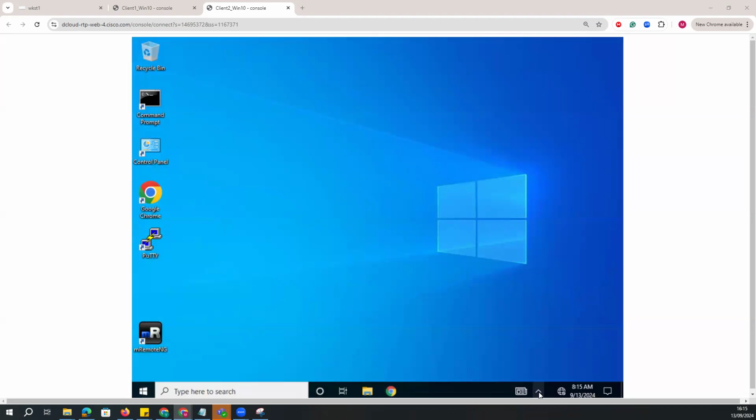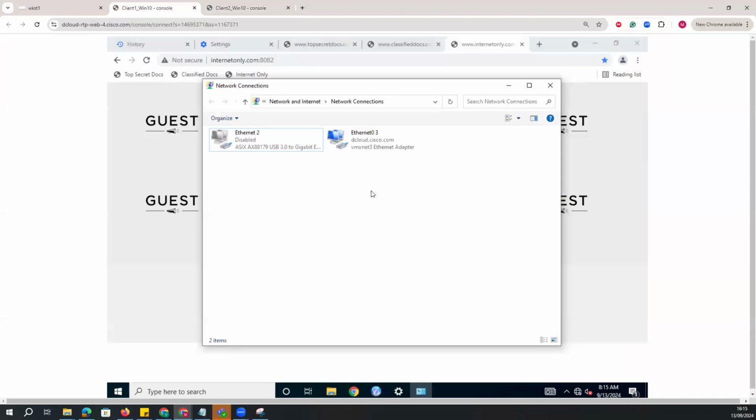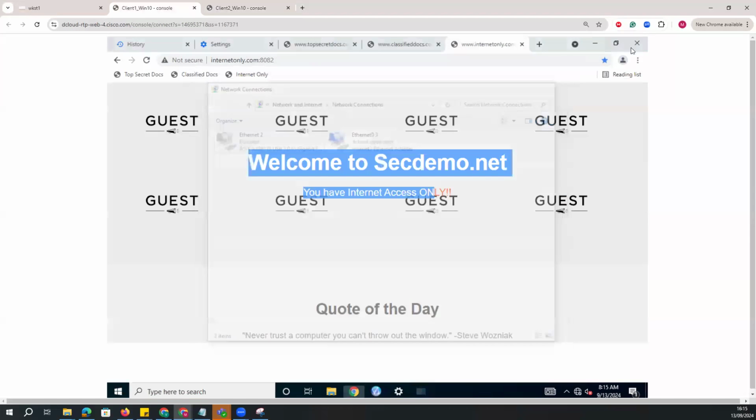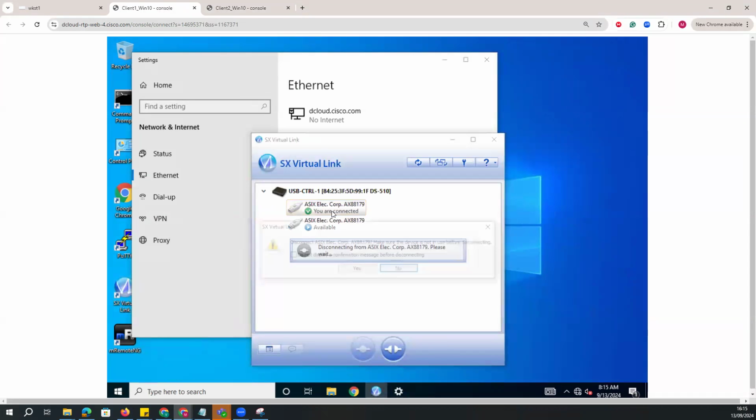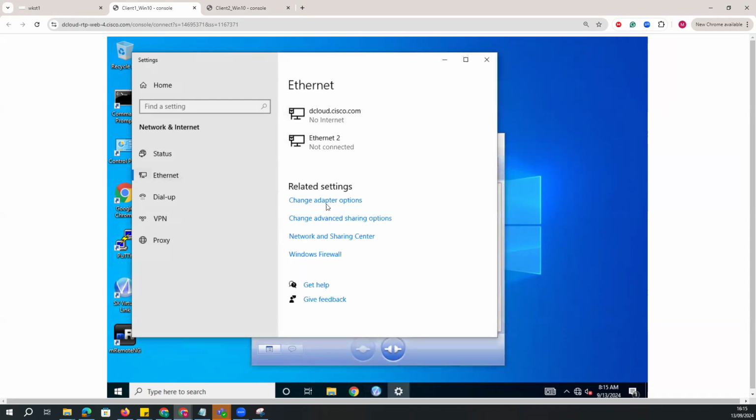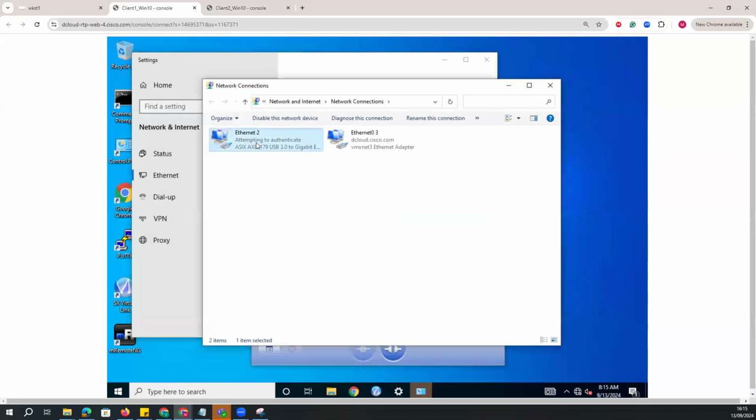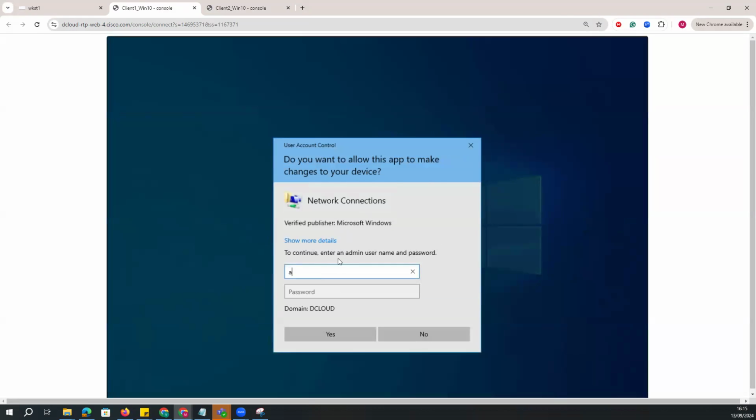Now, if I go to the, no, it doesn't have this. But yeah, this is how you create that. If I double click on this and connect on this, let me re-enable this. Yeah. And then I try to go to the Ethernet and try to change the adapter. And let's see if that works.